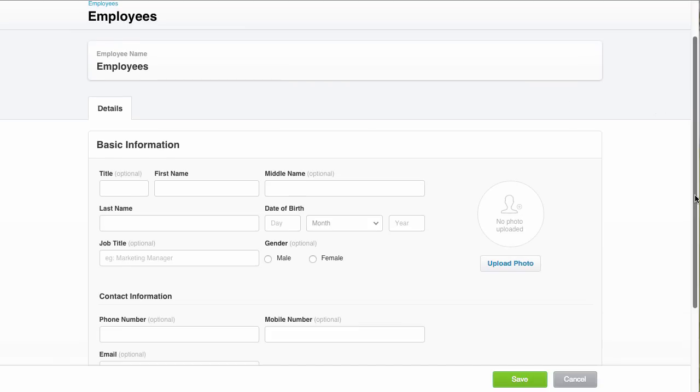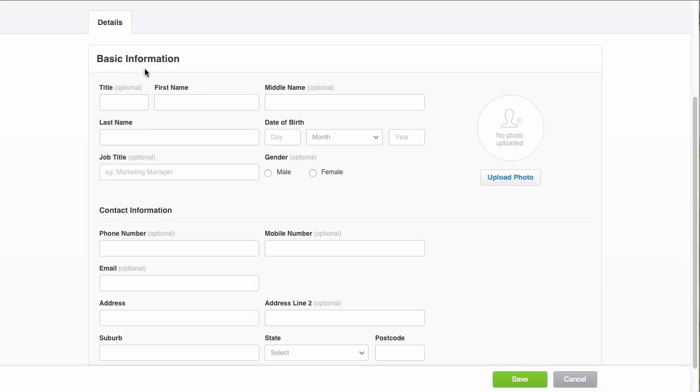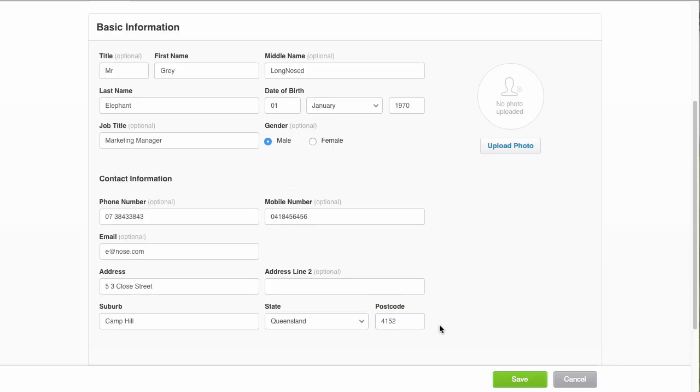Let's have a look at this. Okay, so we're setting up employees. Let's set up 2 employees. This is the first page here, and you can see all the basic information about an employee required here. Let me just go through. Okay, I've set up the basic information. I think that none of that is too difficult.